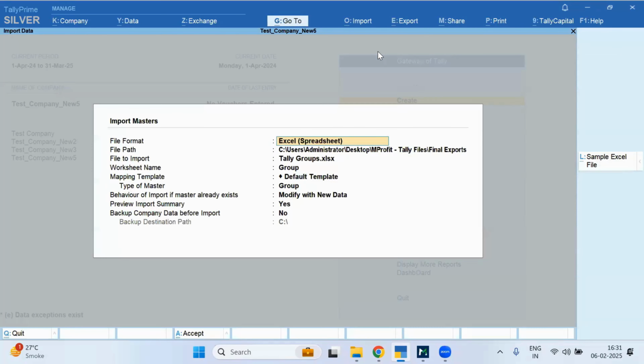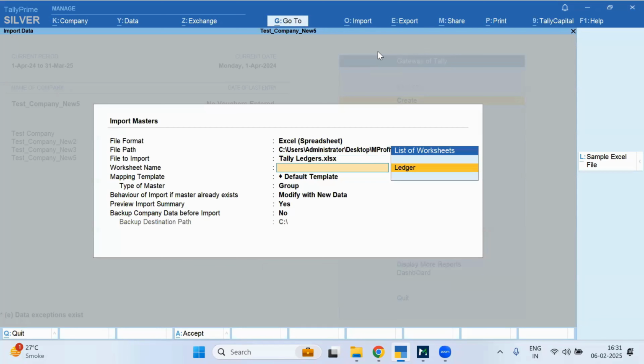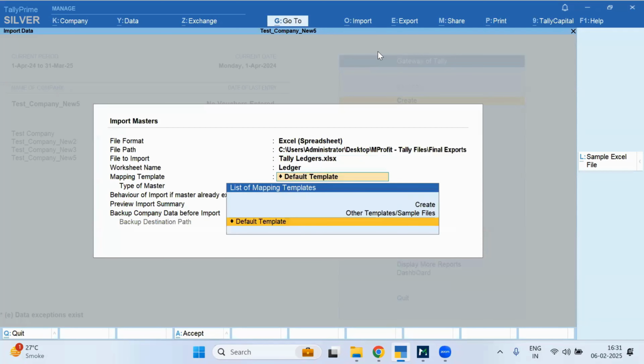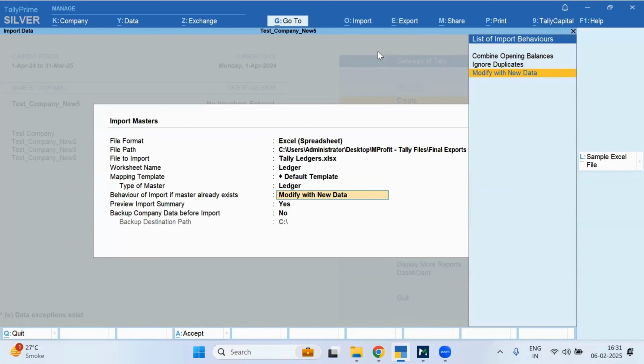I'll select masters. From the path, I'll now select ledger masters. So the tally ledgers.xls file, worksheet name is the same, ledger. You have to select the default template only. Now, from the accounting master, as we are importing ledger masters, we have to select accounting master as ledger. Rest of the options are the same.